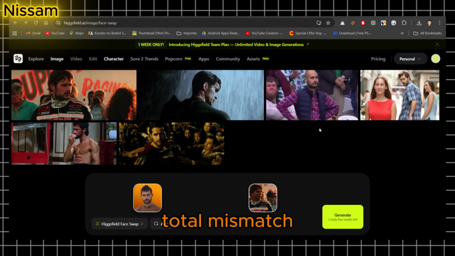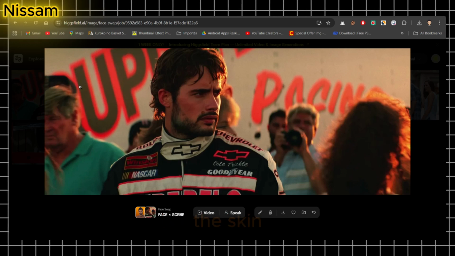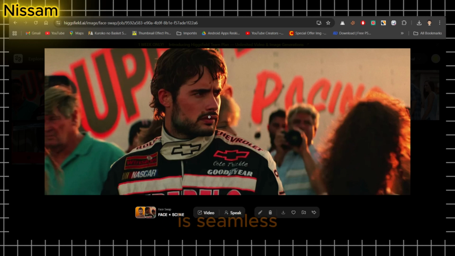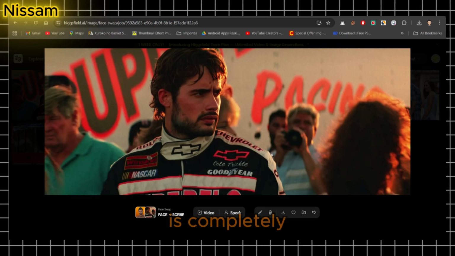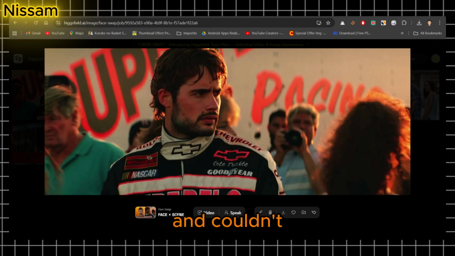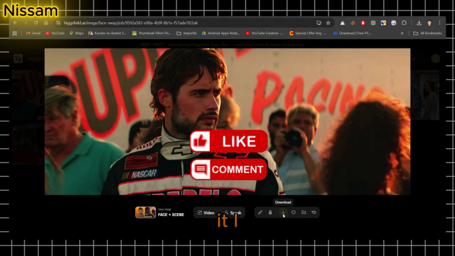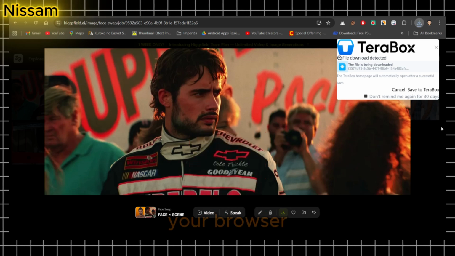Total mismatch. Unbelievable. The grain is perfectly integrated into the skin and hair. The swap is seamless, and the atmosphere, that distinct 90s vibe, is completely preserved. Photoshop tried to solve this for 30 years and couldn't. Higgsfield nailed it. I don't say this lightly. This is film-level AI, and it's in your browser.